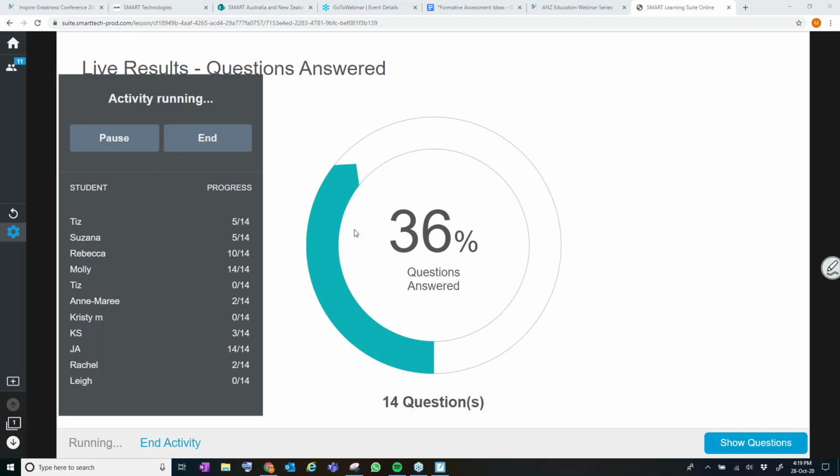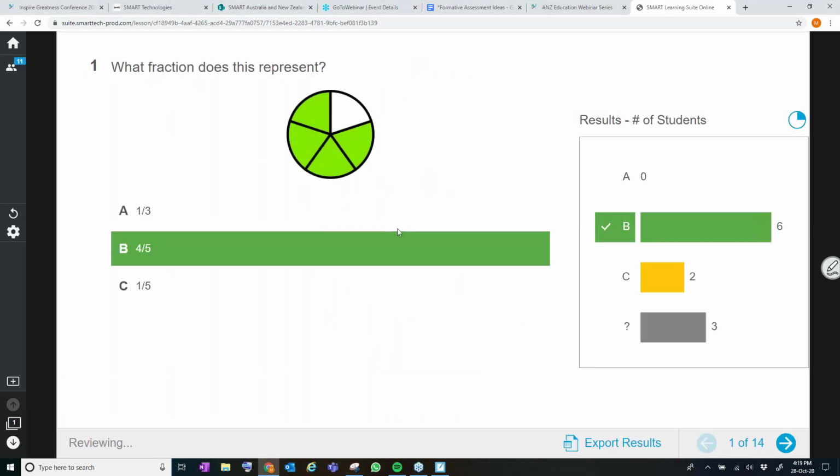I'm able to access this on my phone. Yes, you can definitely. So Sosfina, you can definitely access it on your phone or an iPad. It's any internet-enabled device. And the way that people access it is just to go to hellosmart.com. So look, I'm going to end that activity for everyone, and we get our results.